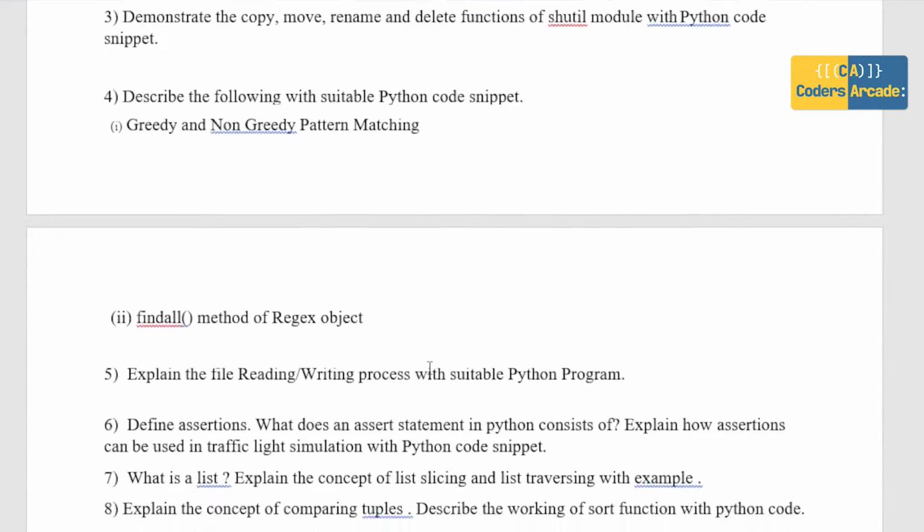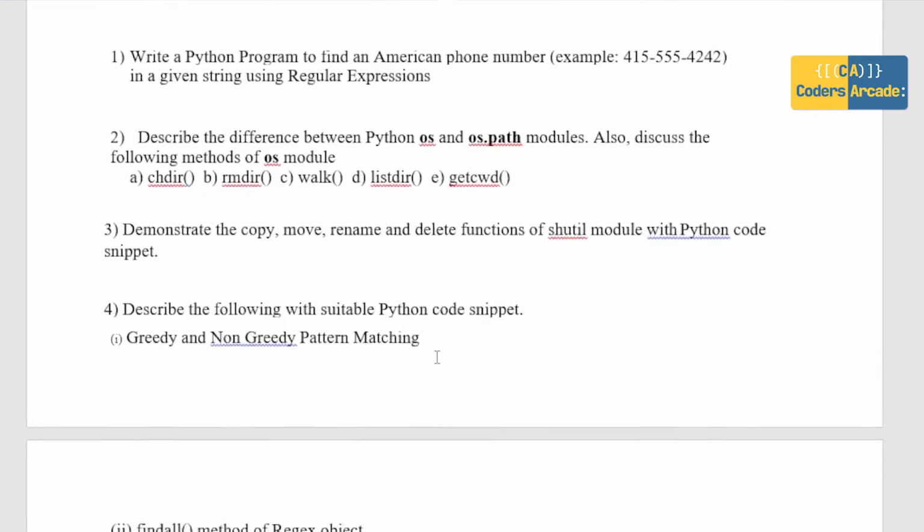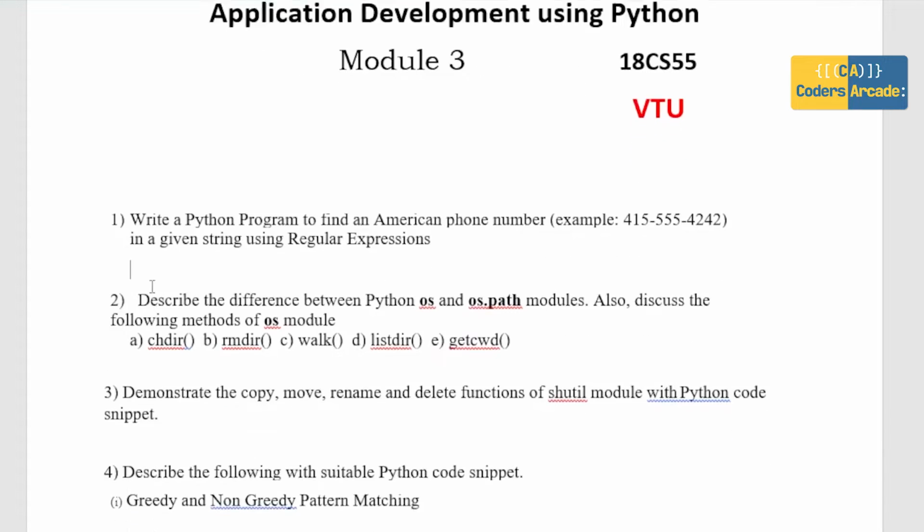So these are the few questions. There are 16 questions under module 3. So let us see one by one. So this is the first question. Write a Python program to find an American phone number in a given string using regular expression. It means using regex. You have to find an American phone number, and this is an example.